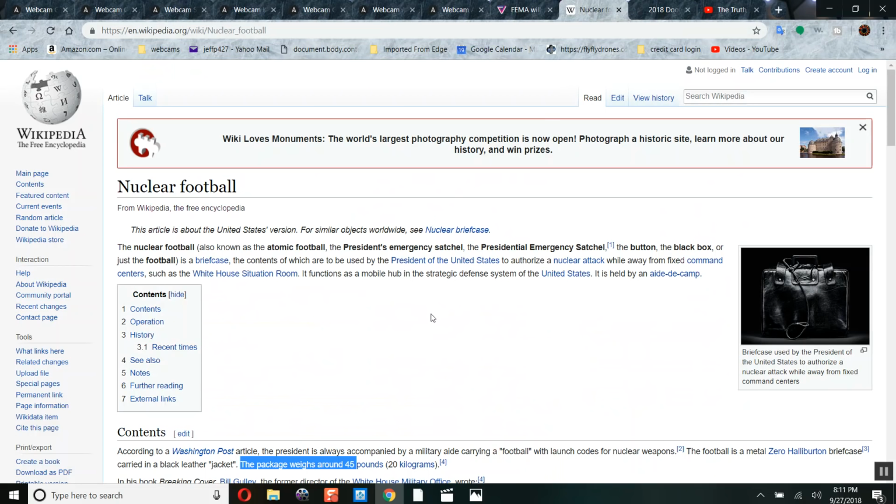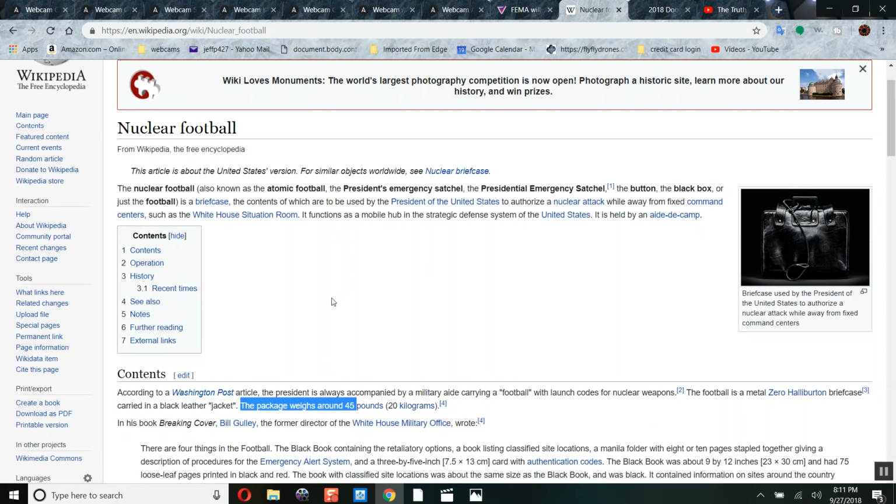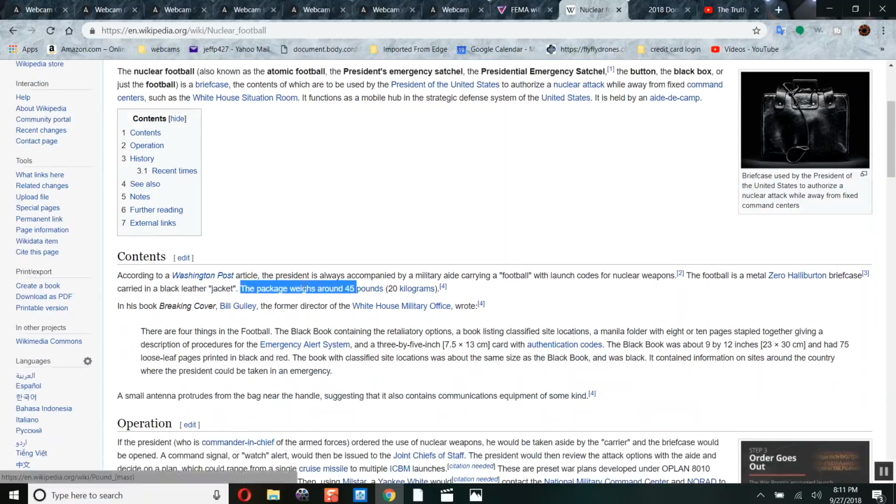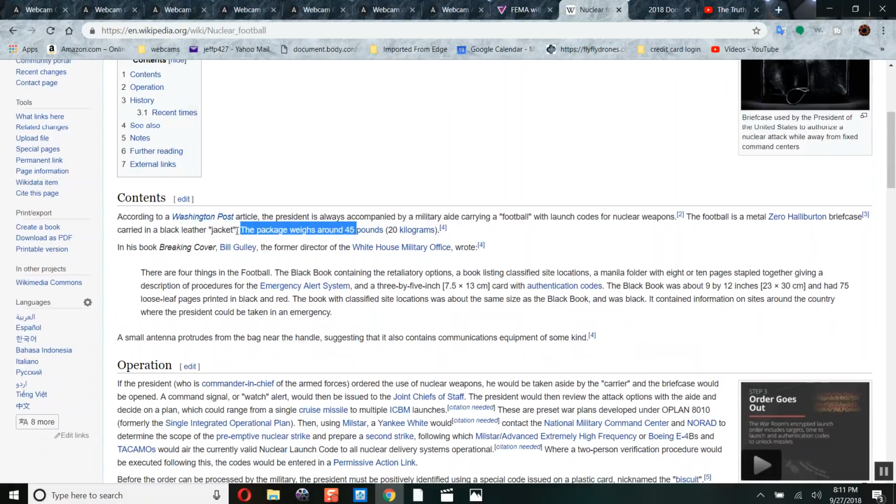With that being said, let's talk about the nuclear football. What is that? We got nuclear, right? Nuclear football, known as the atomic football, President's Emergency Satchel, the black box. This guy right here has all the nuclear codes. Let's go down to this. You know, they could have weighed this thing any much. How much does it weigh? 45 pounds.